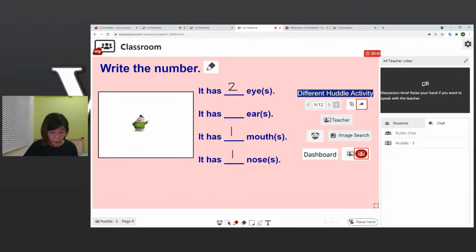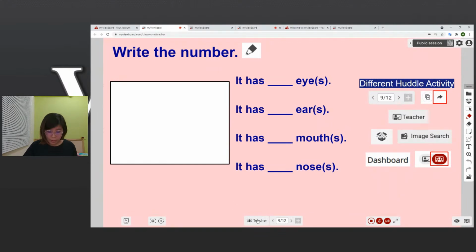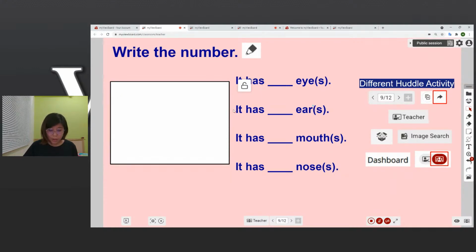And another option that they can do is go to the select tool. And if the picture is too small, they can select the picture and make it bigger, like so. That way they can see a bigger picture of the little cute Halloween monsters. Okay. And remember, you're going to want to lock these things. So in the future, just click lock. That way the students won't accidentally delete it.